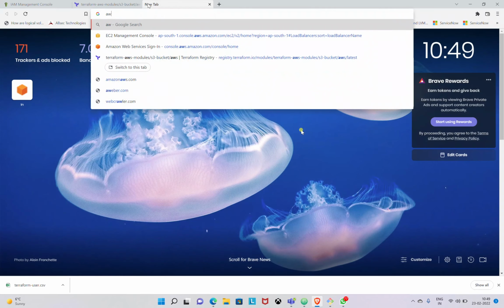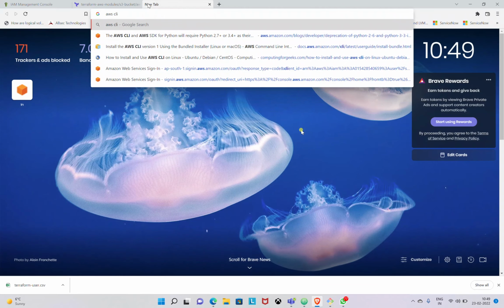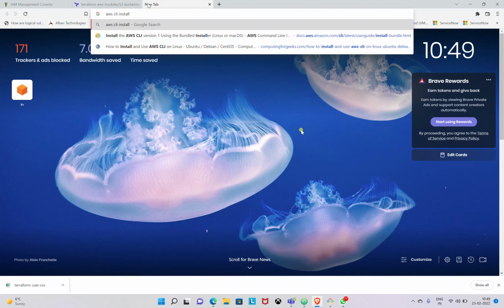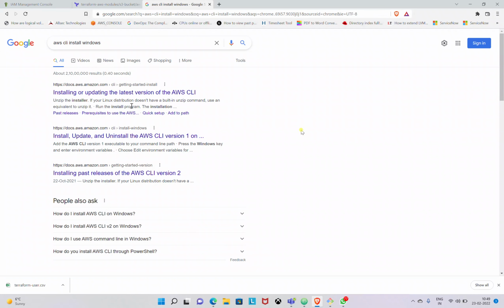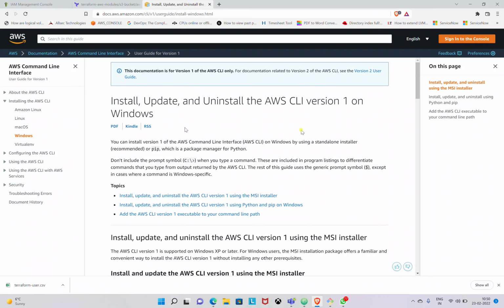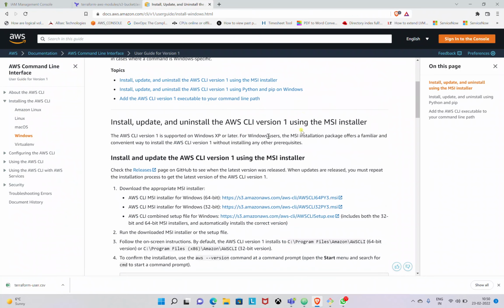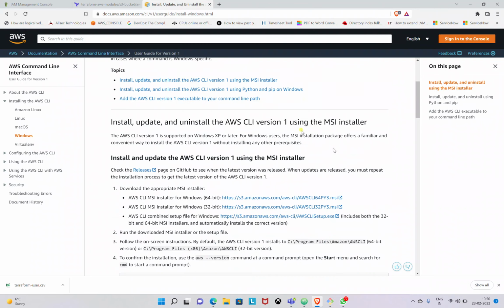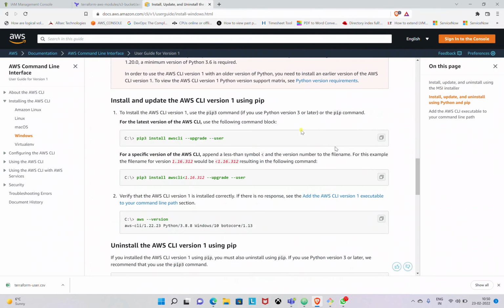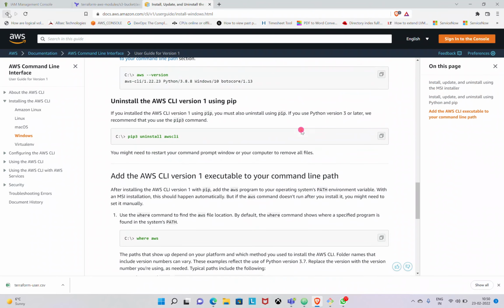Now, how to install the AWS CLI? Go to Google and search for AWS CLI install Windows. Click on this AWS official link. See, install, update, and uninstall AWS CLI version using the MSI installer. So you can use this.